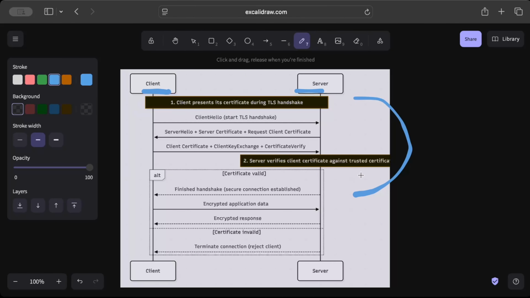The server verifies the client certificate against the trusted authority, trusted certificates, and only if the certificates are valid, a successful handshake is done and the connection is established, and then all the data is passed encrypted from client to server. In case of an invalid certificate, the connection is terminated and the client is rejected. We'll see everything from certificate generation to invalid and valid use cases or scenarios.